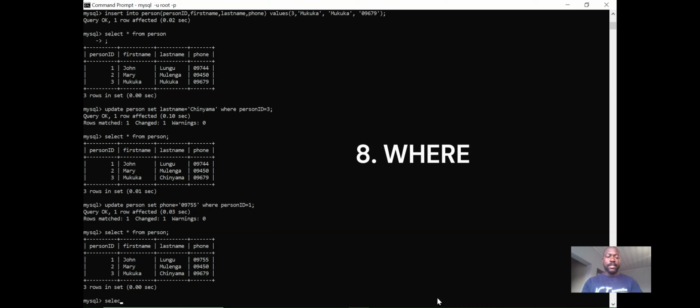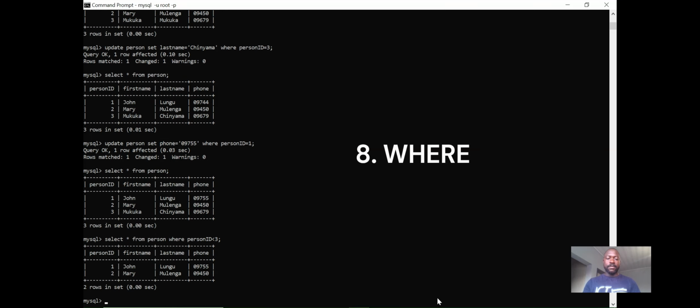We can easily say select everything from person where person ID is less than 3, put semicolon, and there we have it. We've used the where clause. Simple as that.